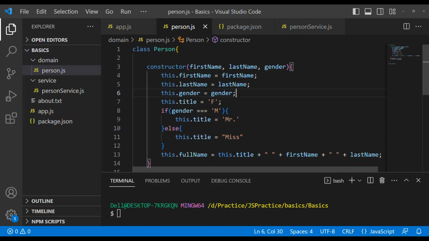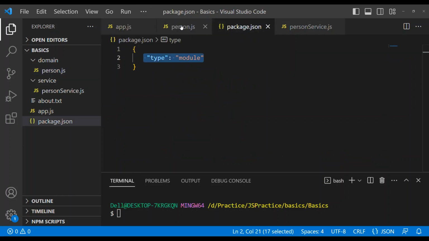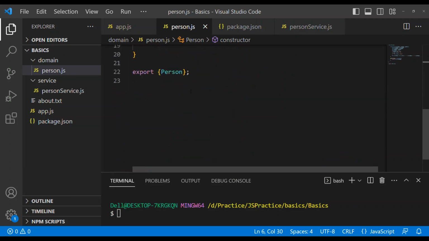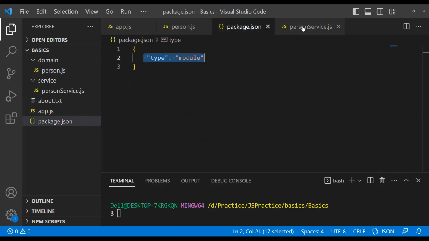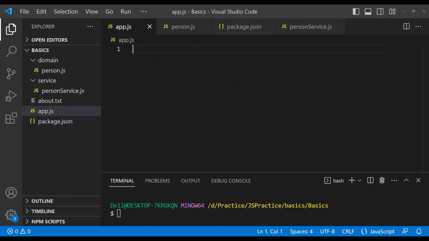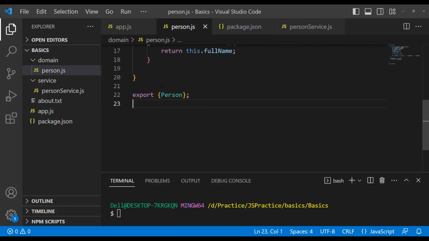And how do we do this in JavaScript? Using the two keywords, export and import. Okay, export and again the import. We will do that, we have not done it yet.